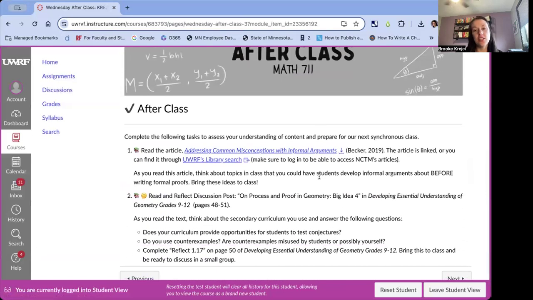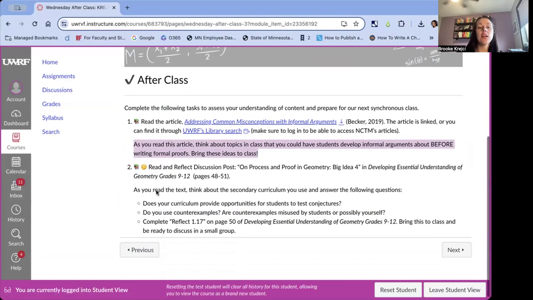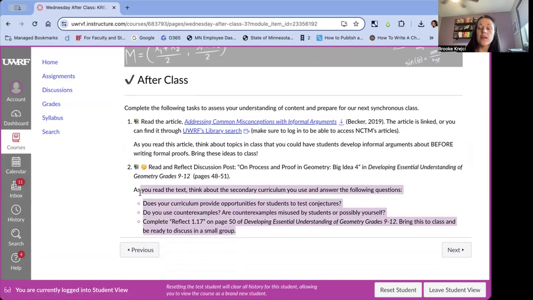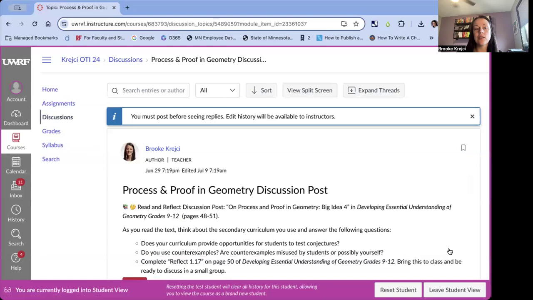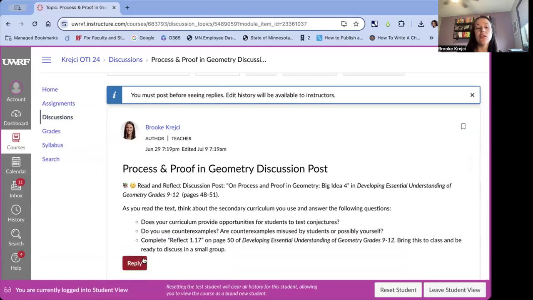Now here's the after class checklist. So here you're reading an article, and then I just ask you to think about it. Once again, you don't have to do anything. Just think about those, bring it to class. This is where it's a little bit different. It says read and reflect discussion post. So since it's a discussion post, you're going to read this article or read the textbook and think about these questions. Now, since it's a discussion post, maybe you're wondering, well, where do I post? If you click next, that discussion post is right there and you're able to jump in and make your reply.